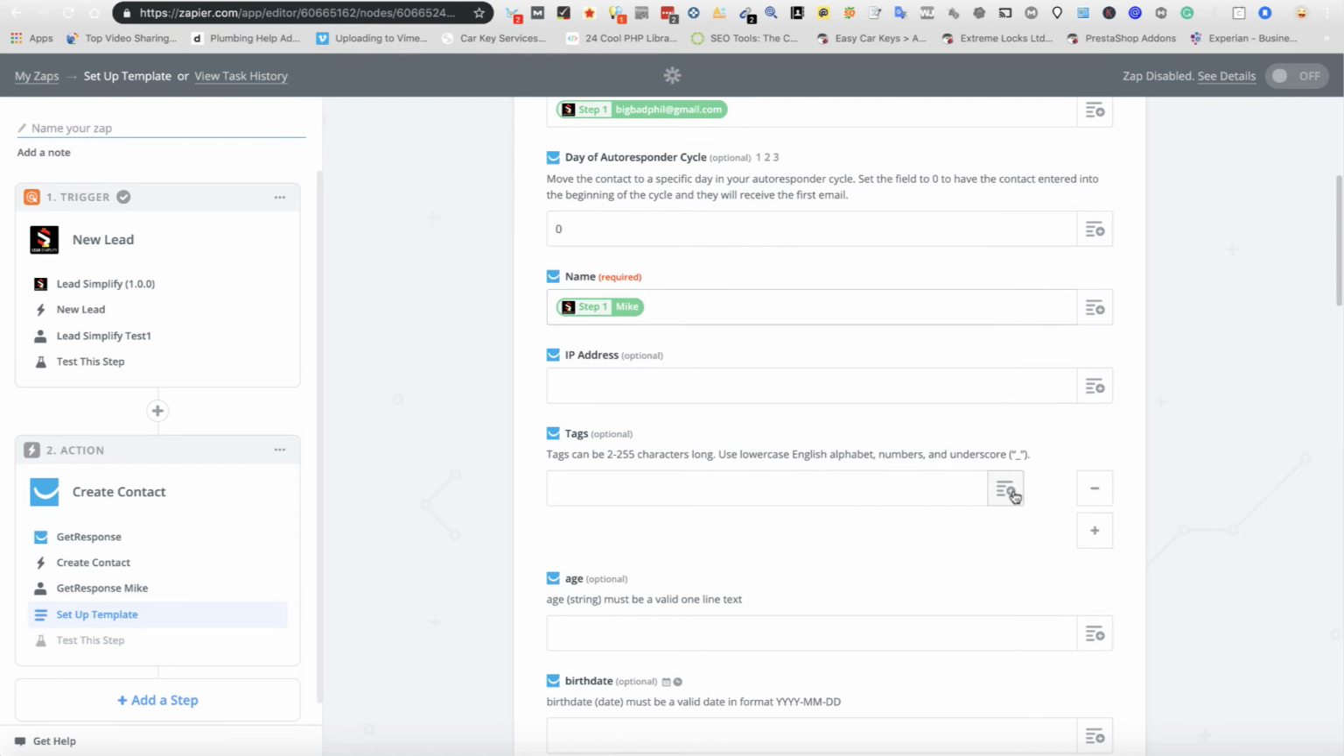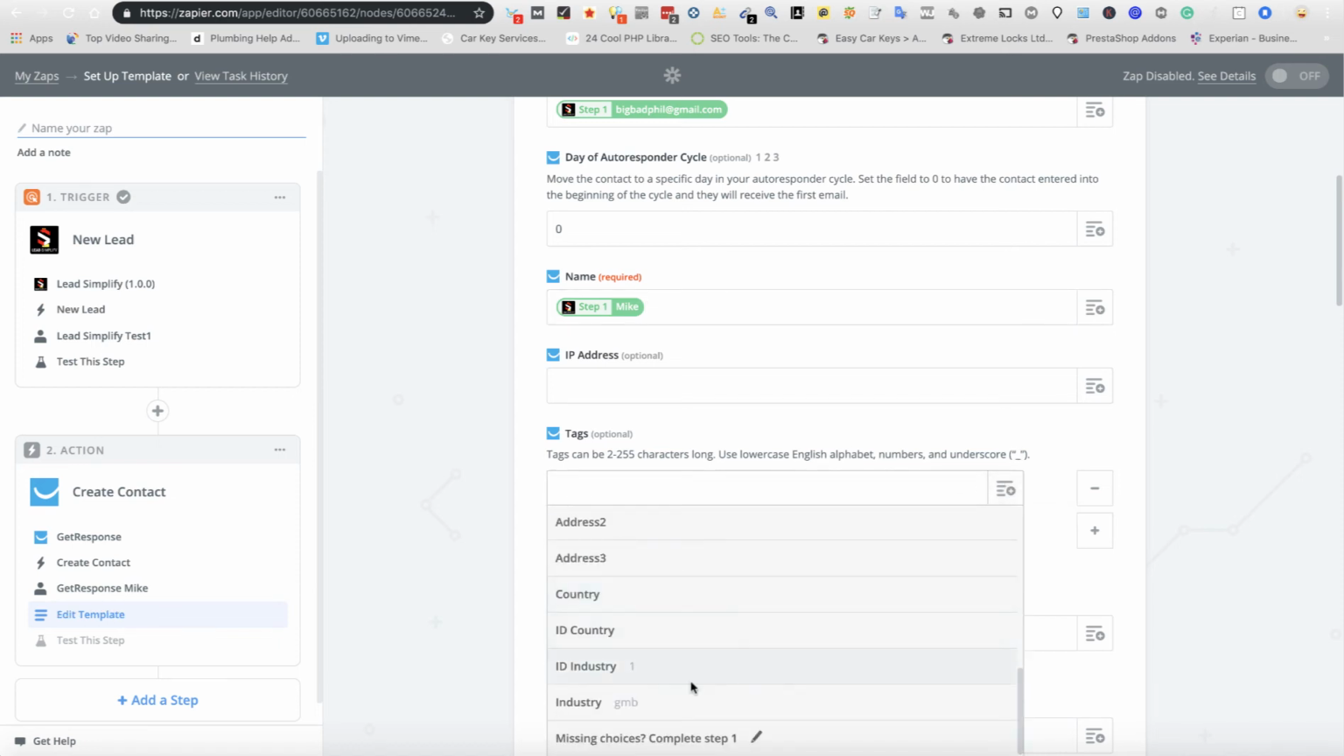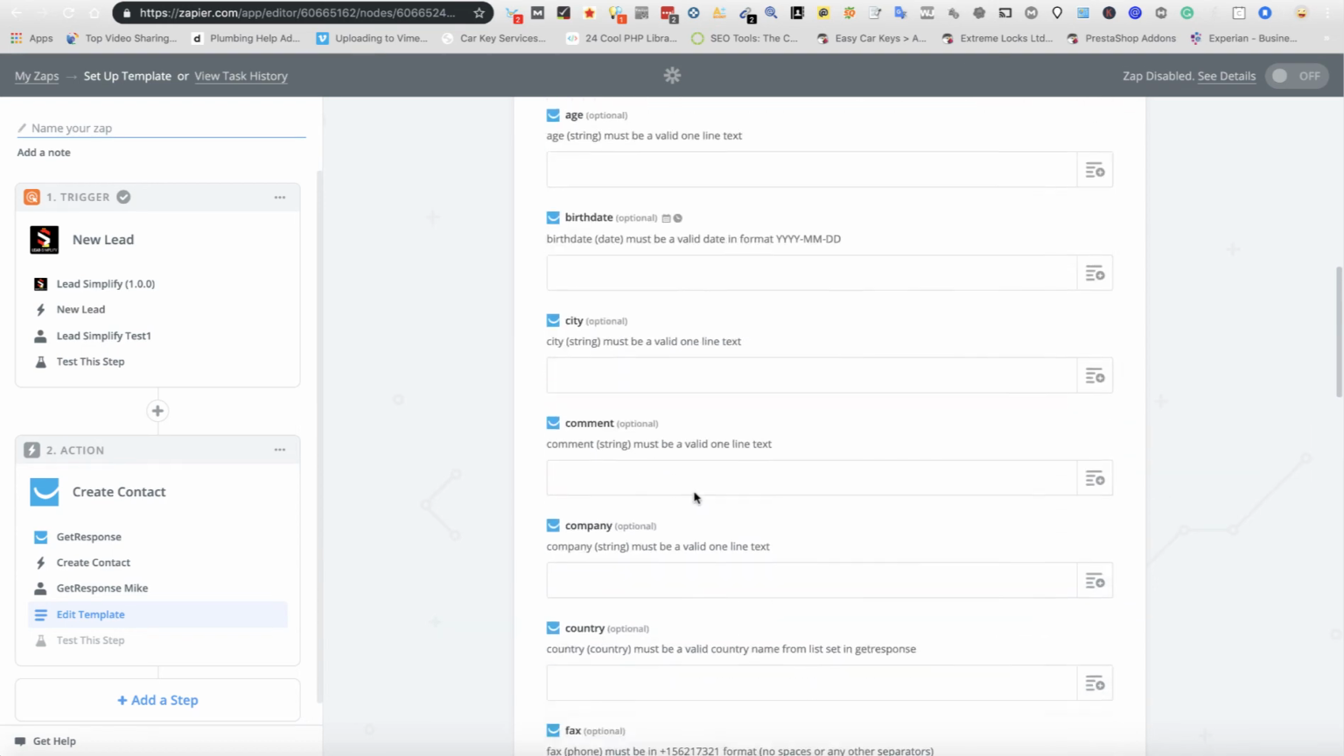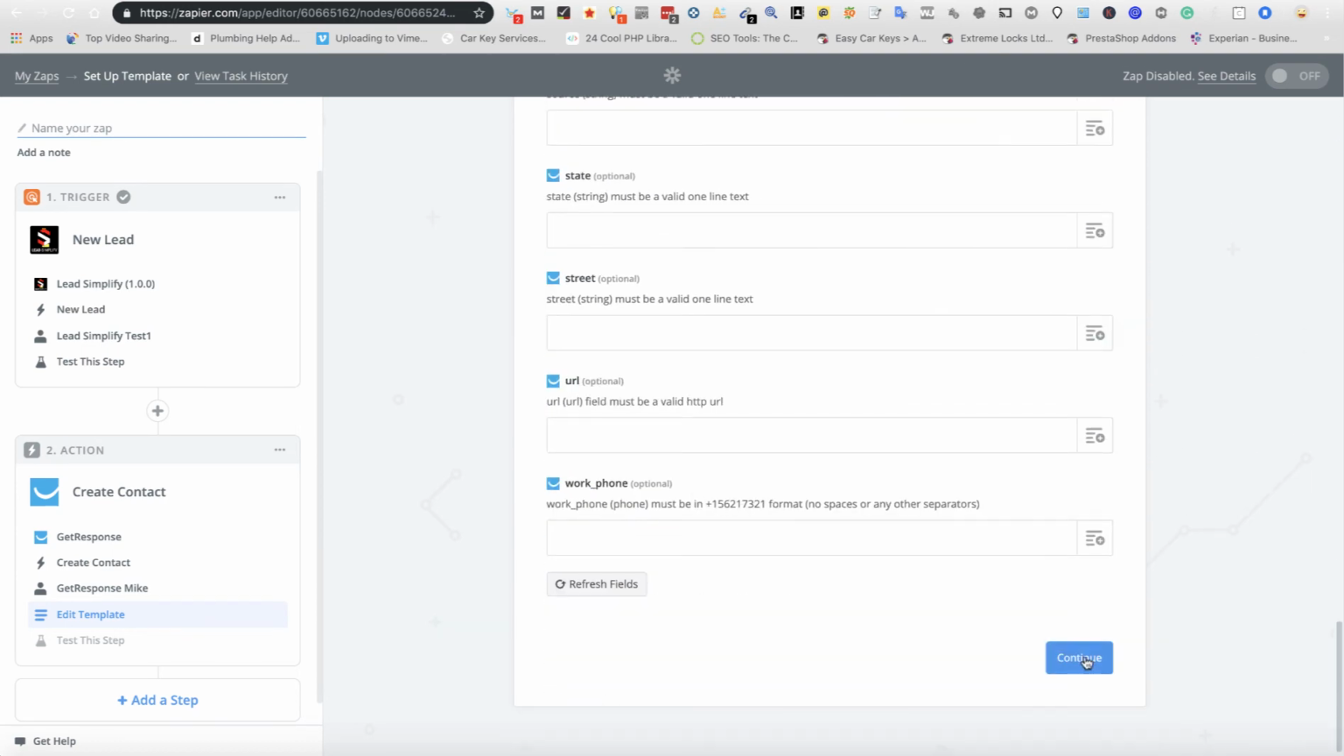IP address is not relevant. What I like to do, now a tip if you're using GetResponse, I don't know about other ones, I use GetResponse more than most. If you go into your tags, you can tag each of your things here. It's a really good idea to use the industry as a tag. But tags inside of GetResponse have to be lowercase and have no spaces. Oh, it tells you on there actually. Tags can be 2 to 225 characters long. Use lowercase, English alphabet, numbers, underscores. So when you're setting your industries and niches inside of Lead Simplify, set them up lowercase and use underscores instead of spaces. That way you'll be able to use them for tags, and when you get new people coming into your system, you can add them as your tags. Okay, click continue.